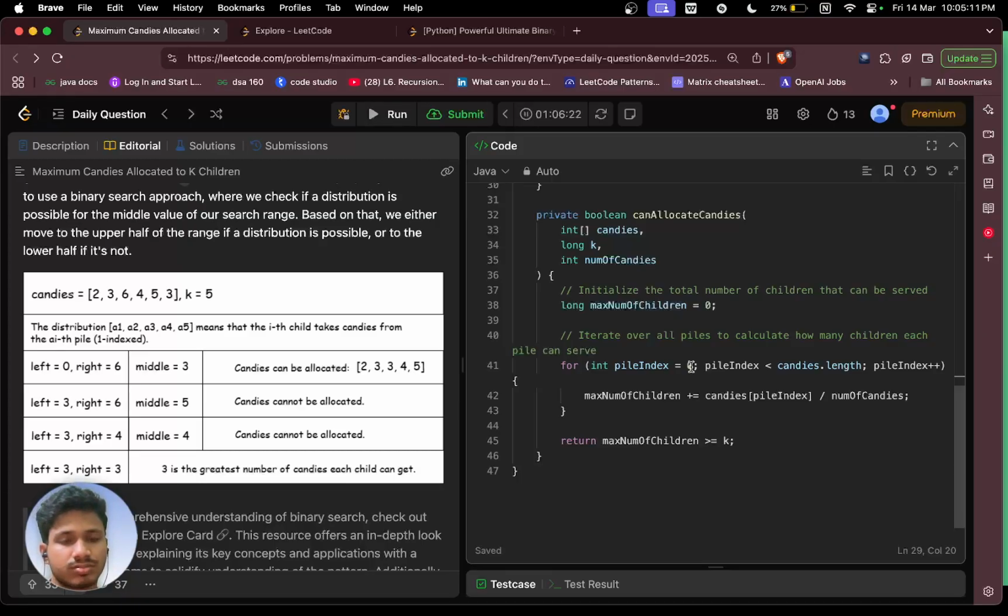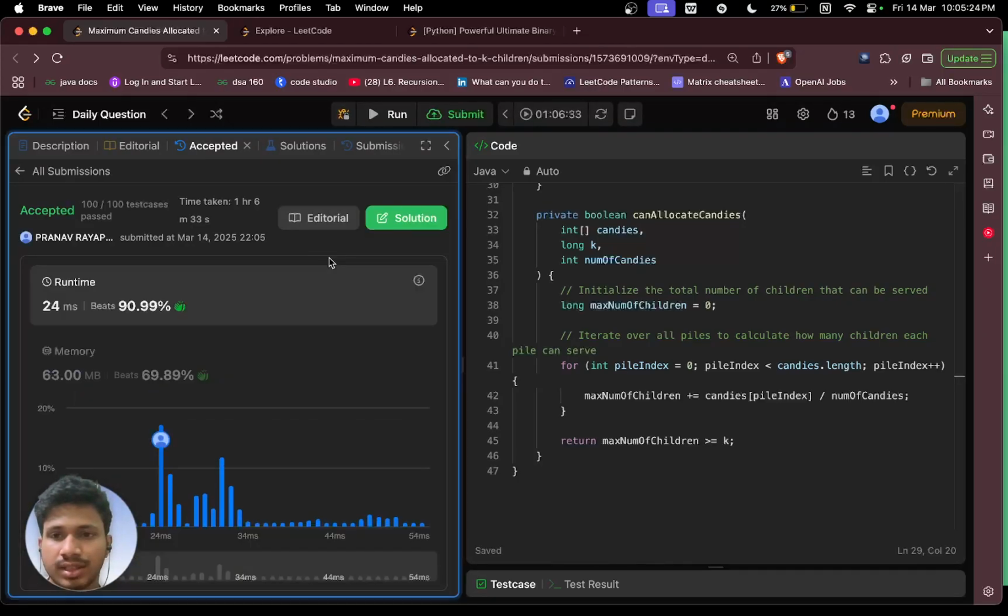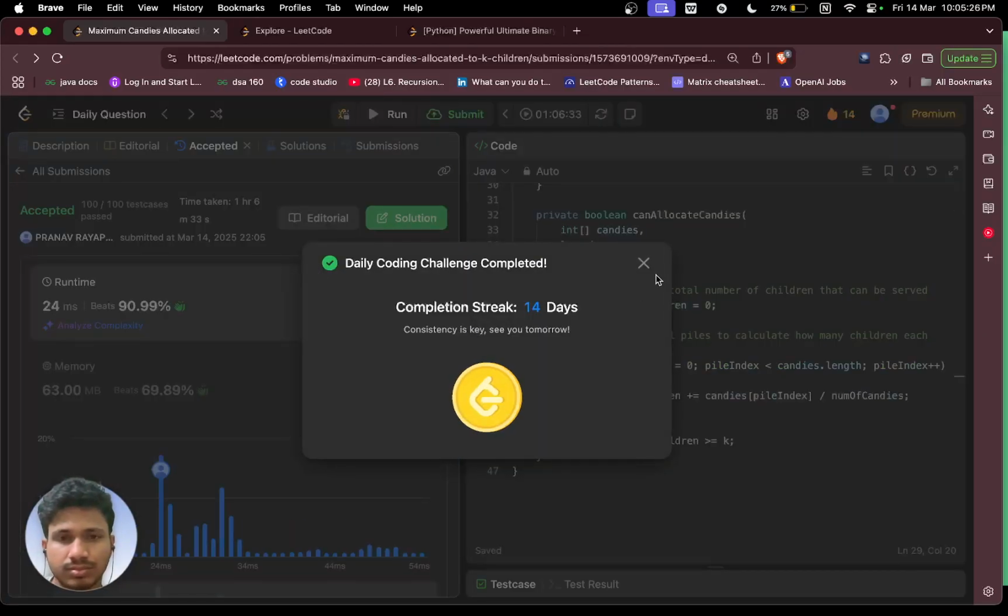This is some pretty badass question. Okay. It's basically a variation of binary search, guys. That's it for this question. We just learned to apply binary search here.